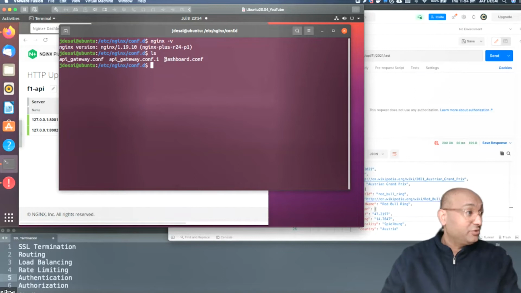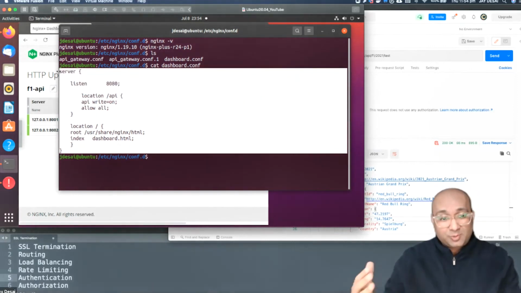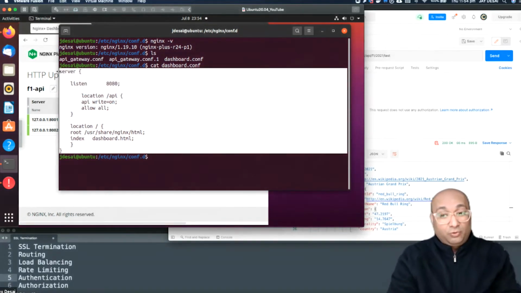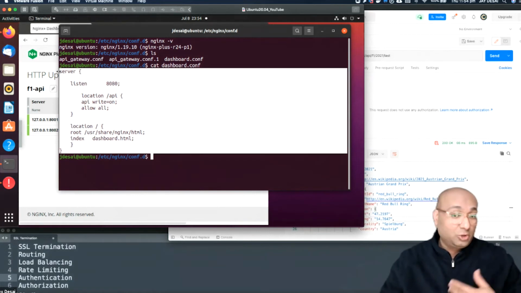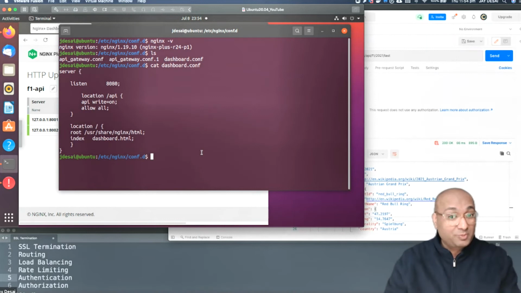Let's look at the configuration files I have. I've got a dashboard.conf. If I do cat on dashboard.conf, essentially it just goes to show that I've got a simple dashboard which I can view and see what endpoints I have configured. I can go out and make some simple changes from the dashboard as well. However, the file we're going to spend the most amount of our time on is the API_gateway.